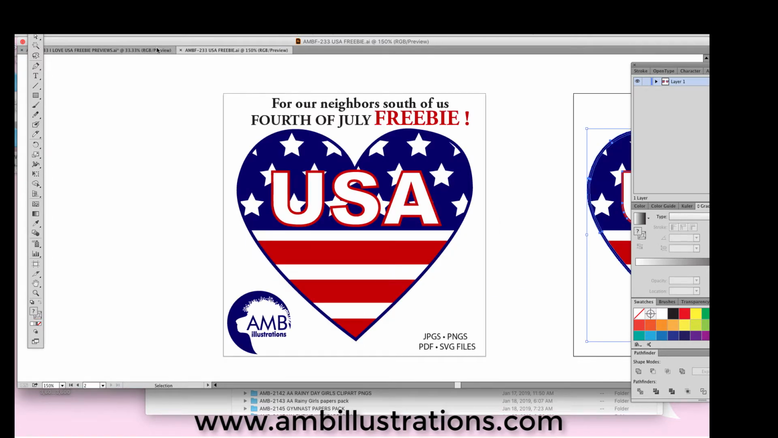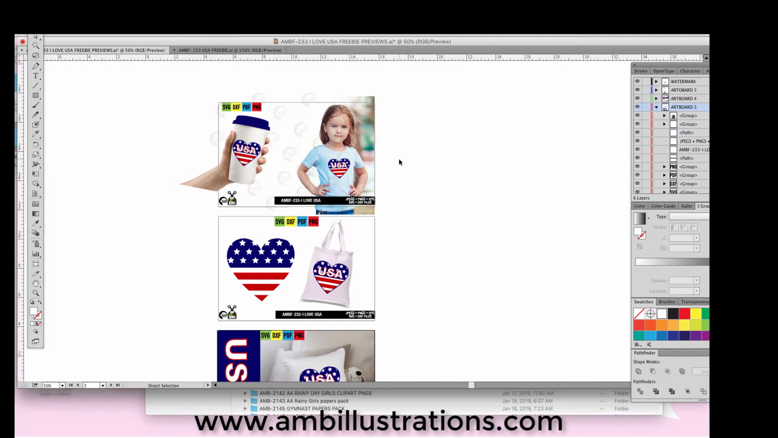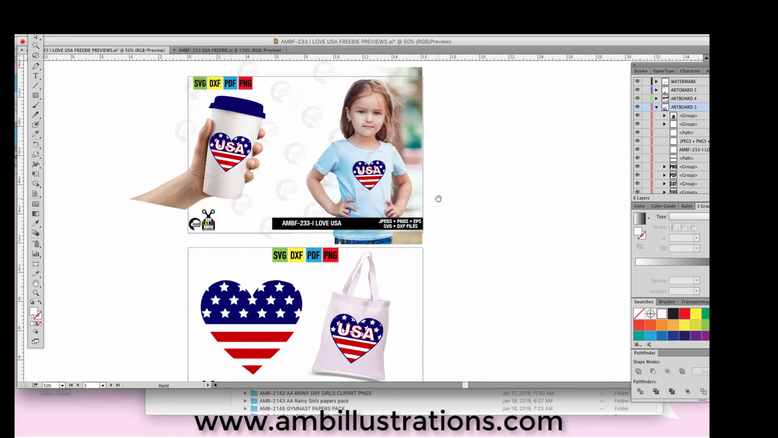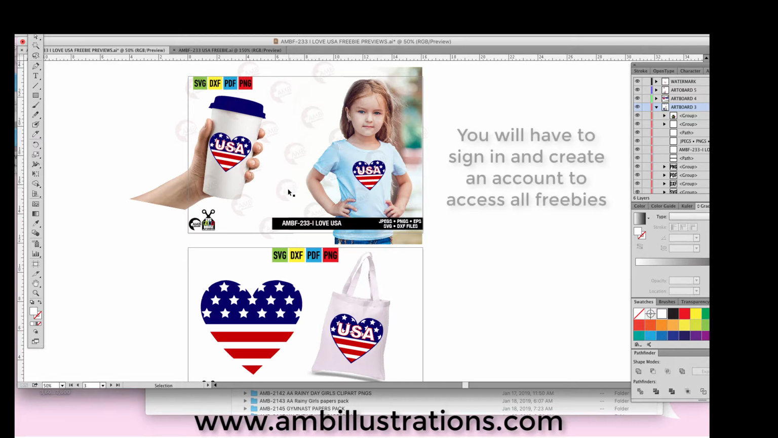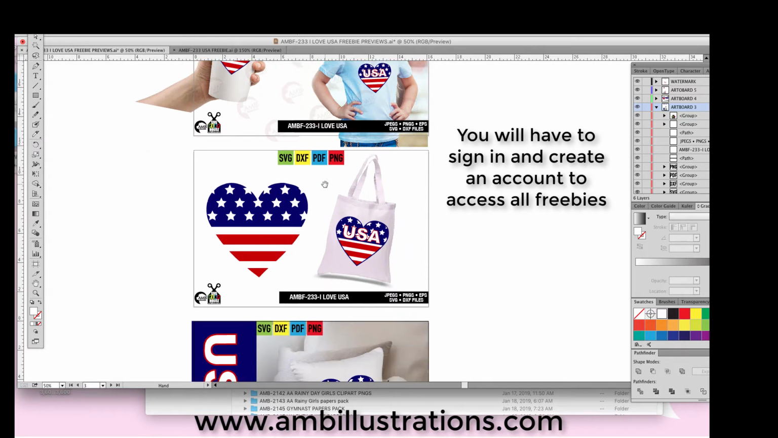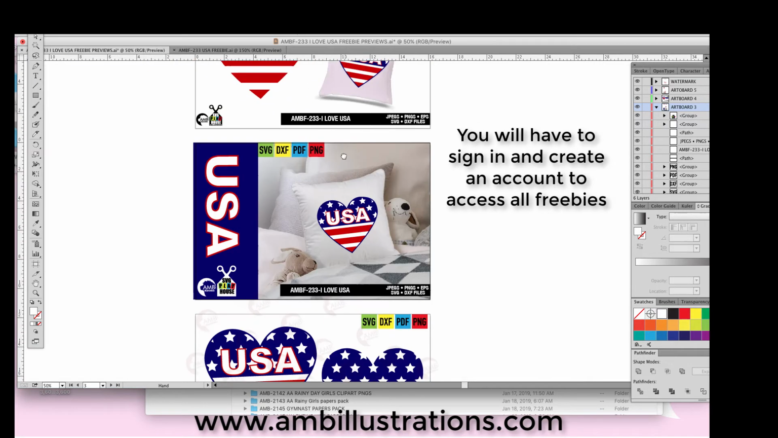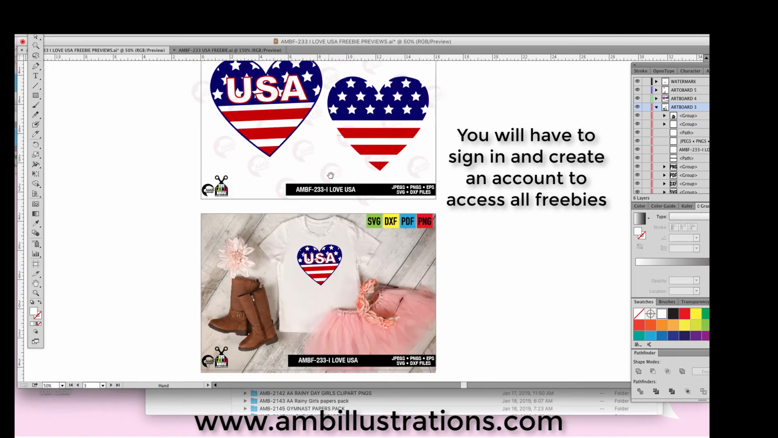Also, I've included an 8.5 by 11 transfer sheet, and not a transfer sheet, but a digital reverse sheet, so you can do your transfers for your t-shirt or whatever else. And it's 8.5 by 11, and I've got a 6 by 6. So this is your freebie for the 4th of July.